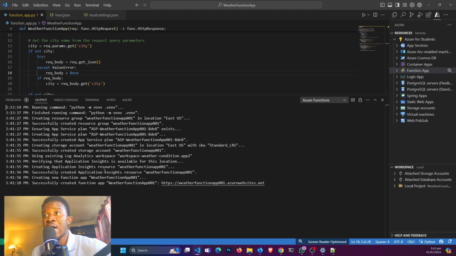So when you click on the output, you will see that your provisioning was successful. So when you go here, you can see that your app is created successfully. So the next thing we need to do is that we want to deploy the project we just created into our Azure account.